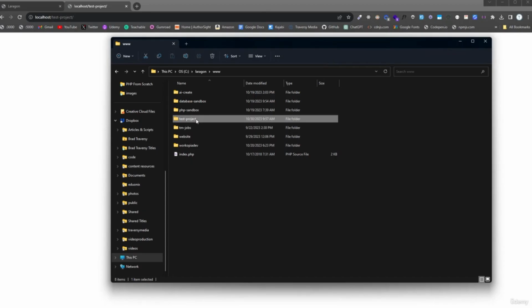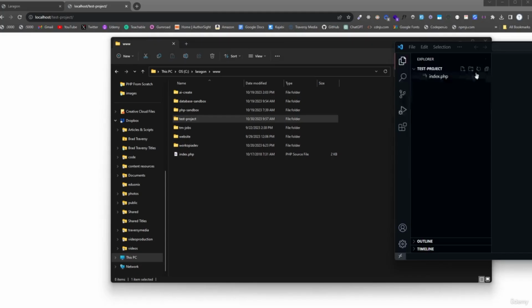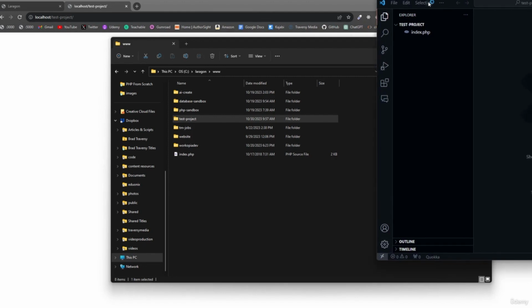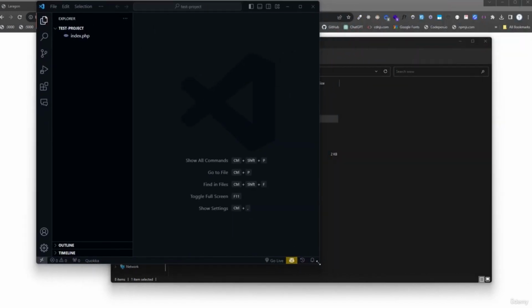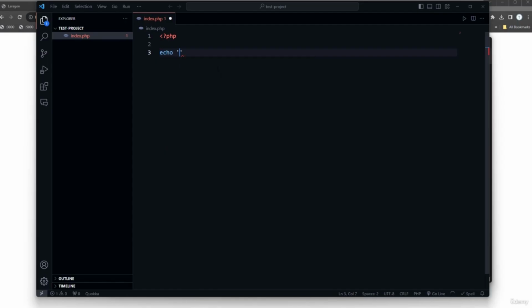In fact, let's go and open that up. I'm going to open this up with VS Code. All right, so for now, let's just go into index.php. Let's say <?php, and then we'll echo hello world.